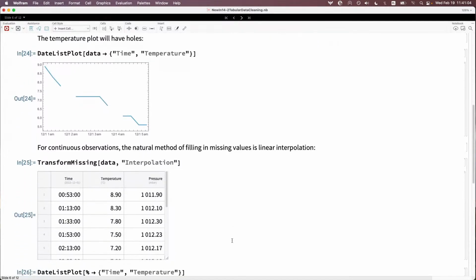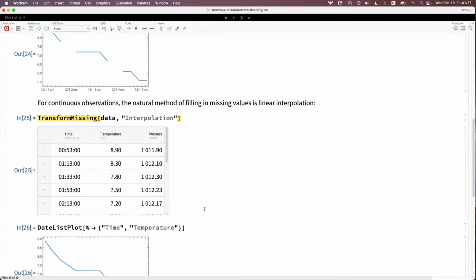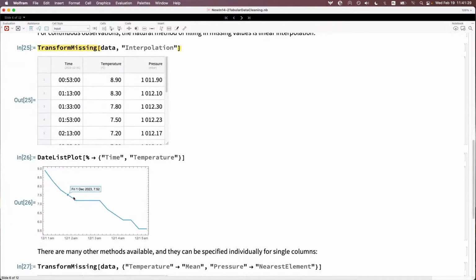Temperature is a continuous observation, and one of the natural methods for filling in missing values is linear interpolation. And the function to fill the missing values, we call transform missing on the data, with the method here given as a string, interpolation. By default, linear interpolation is being used. And now when plotting this, we'll see that we have a continuous nice plot without holes.